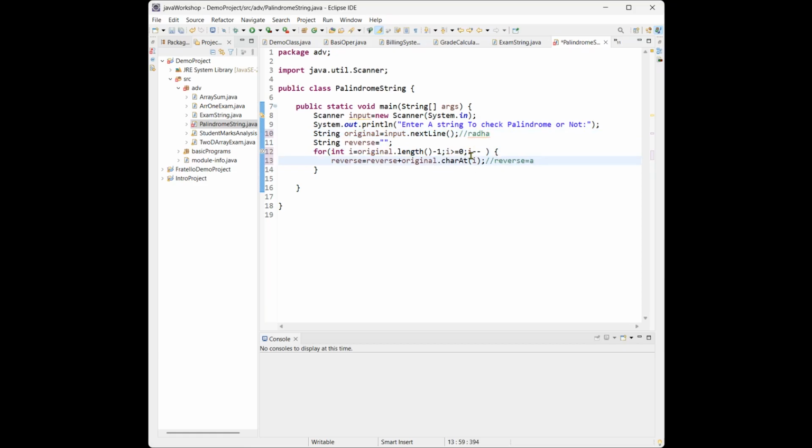After one loop, i will be decremented. Initially it was 4, after that it becomes 3. Now the reverse equals reverse, which is A, plus original.charAt(3). The i value is 3, right? 0, 1, 2, 3. So it is H. So now the reverse has become AH.